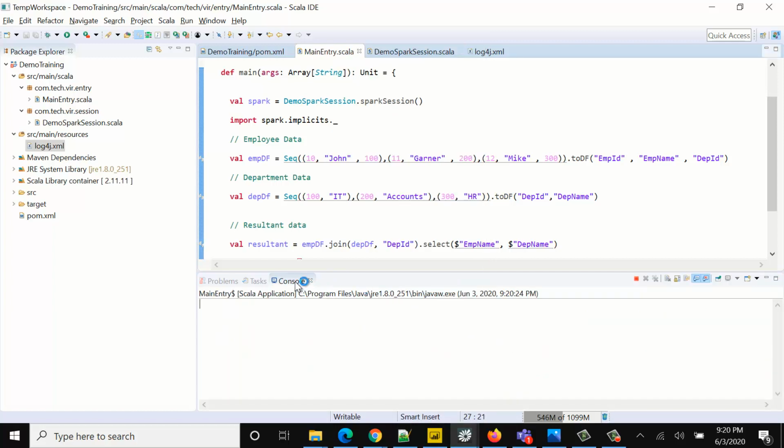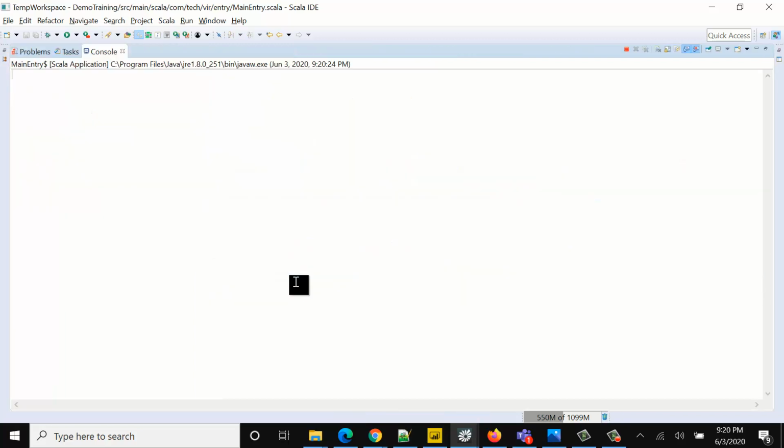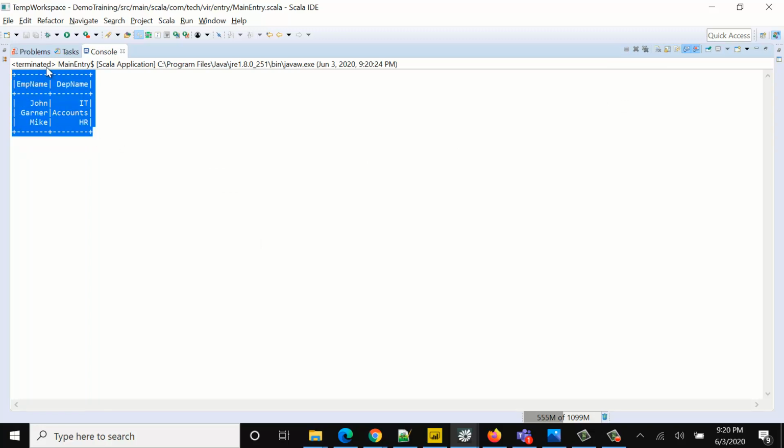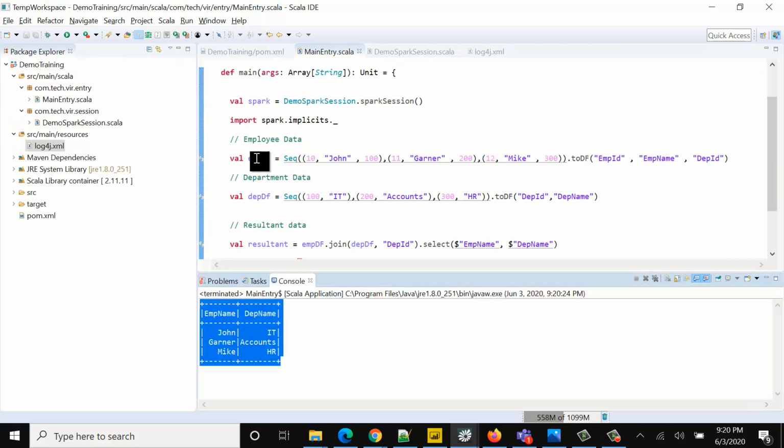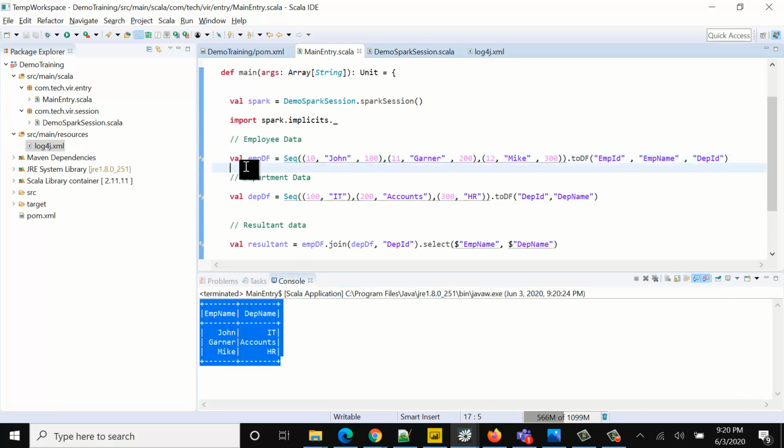Right, if we look at the console now, we're not getting all those info logs. It will only show us what we have printed. We're trying to see the resultant data frame. Still running. Yes, so now I've got that resultant data frame. We can also do a quick show on the individual data that we have prepared.